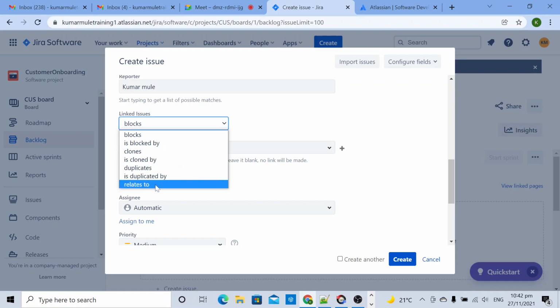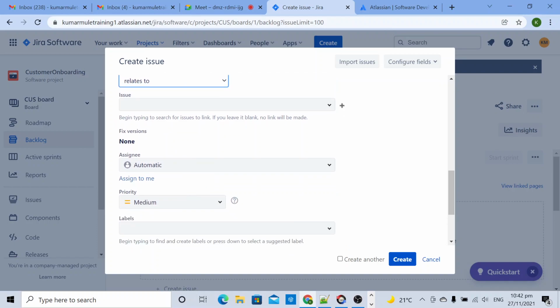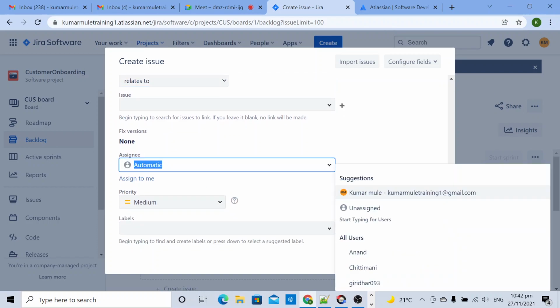But at this moment this is a fresh story. If this story were related to some other story, then you could apply "relates to". But here, this is the first story, not related to or duplicated by another, so I don't need to provide anything here. Then assign. As I mentioned, in your organization there will be multiple members, and you can assign this ticket. So the Scrum Master will assign this ticket to some team member.